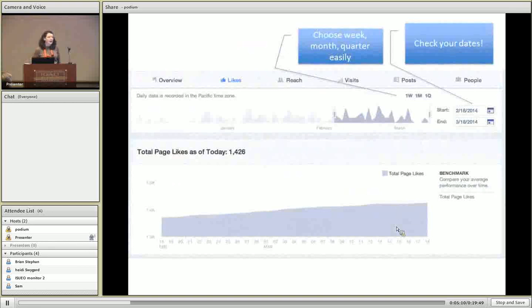So this is what the new likes page looks like, and you'll see up there in the top corner it says 1W, 1M, 1Q. So that's 1 week, 1 month, 1 quarter. So depending on how often you're tracking them, that's a nice way to get a quick shot of what's happening the last week, the last month, or the last quarter. Be sure and check your dates. Over there on the right-hand side, it says start and end. You can adjust those dates. I can't tell you how often I get in there and start running stuff and then realize I'm not looking at the dates that I think I'm looking at. So just be sure and check your dates.